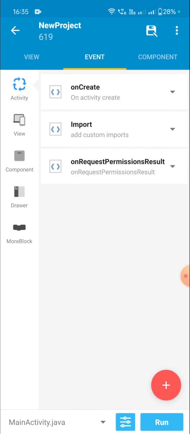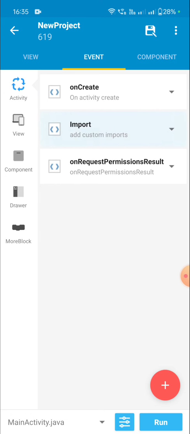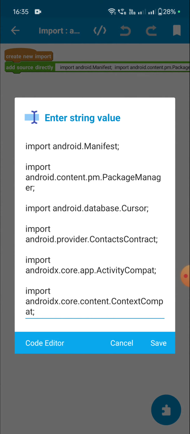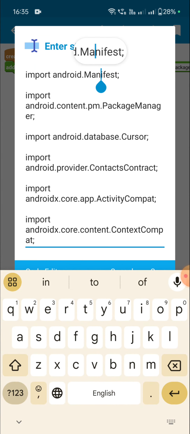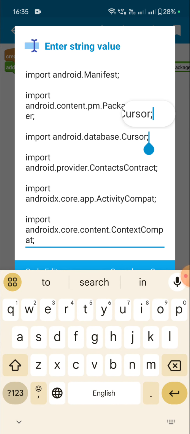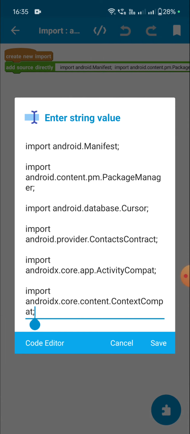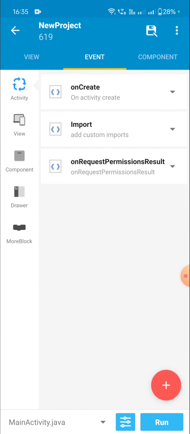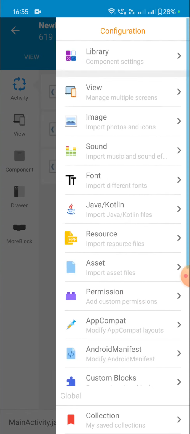Okay, now we go to events. So here I have imported these things which are used in the code: manifest, package manager, cursor, contacts contract, activity compat, and context compat. All these things I have imported. Then in library, I have switched on app compat and design, and in permission I have added permission to read contacts.